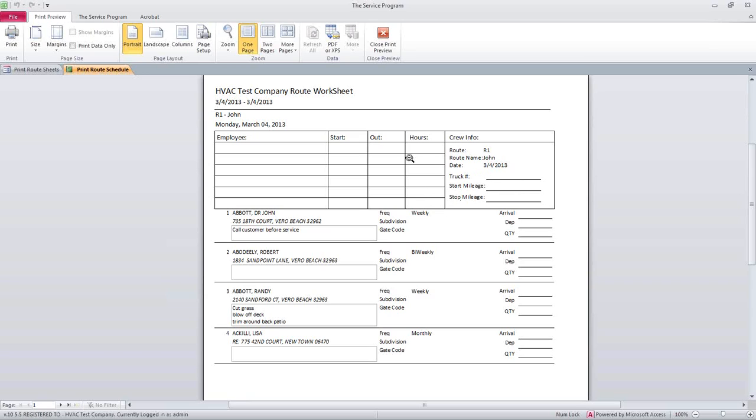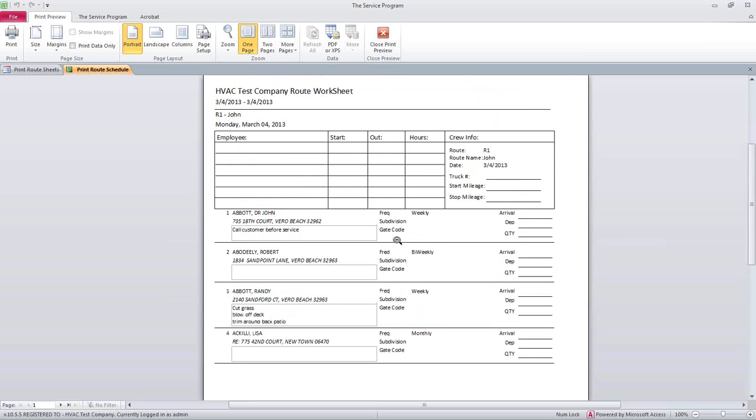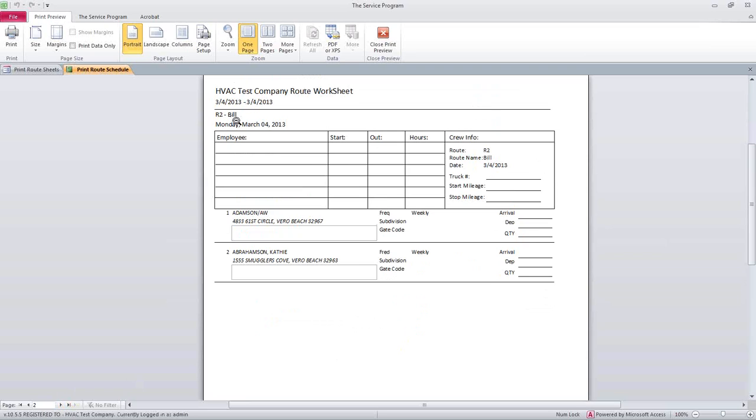You also then see for Route 1 his 4 stops for today. Each one there with the customer, their address, the box that is populated with the route notes, and then it gives them a spot to write down an arrival and departure time. This is just page 1. If I go to the second page, this is Route 2 schedule. Bill, here are his 2 stops.